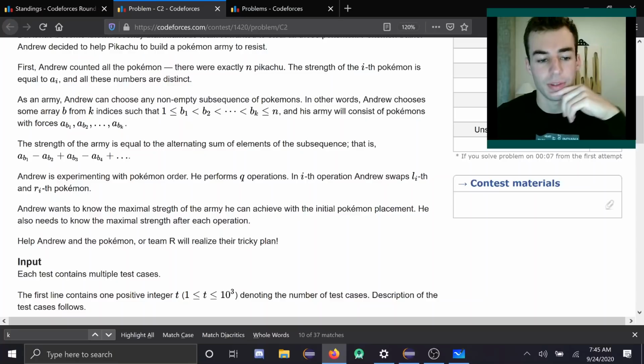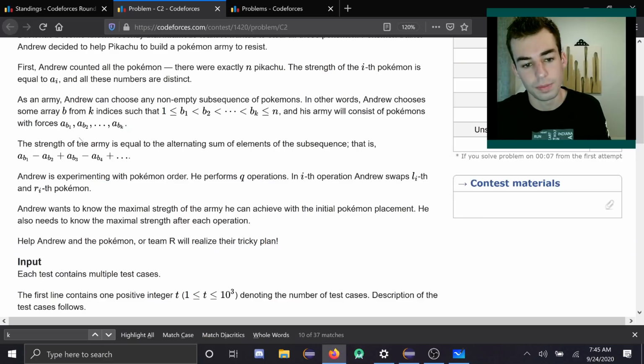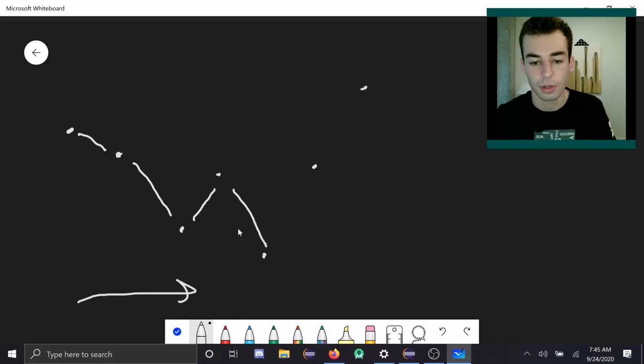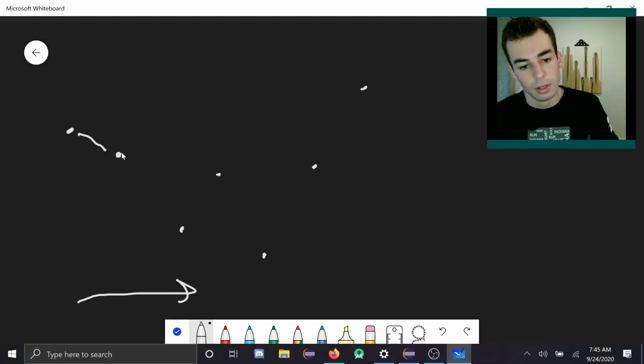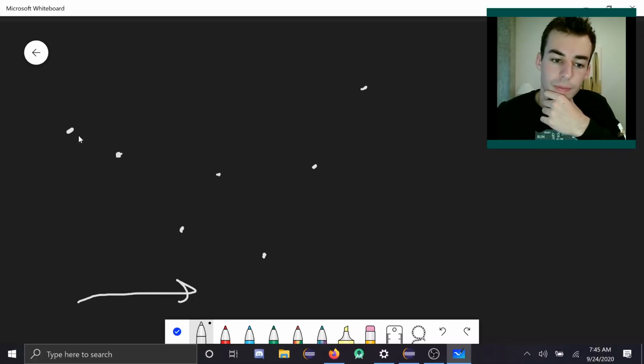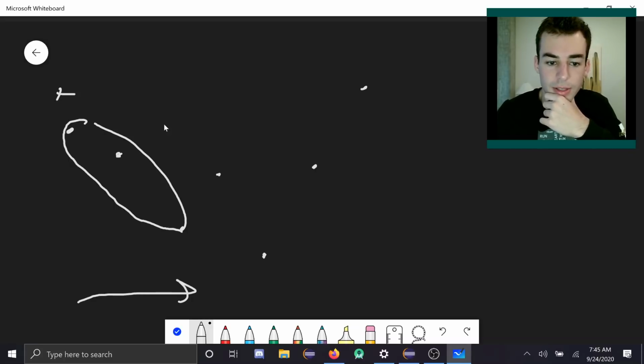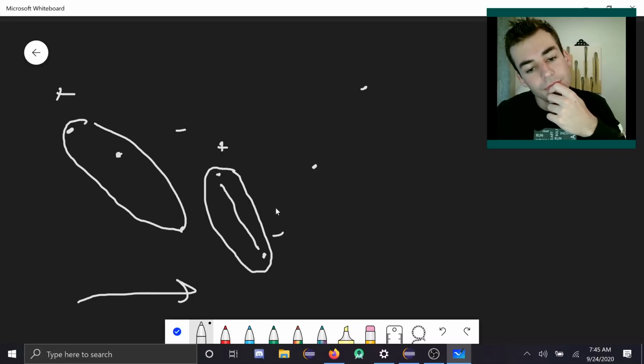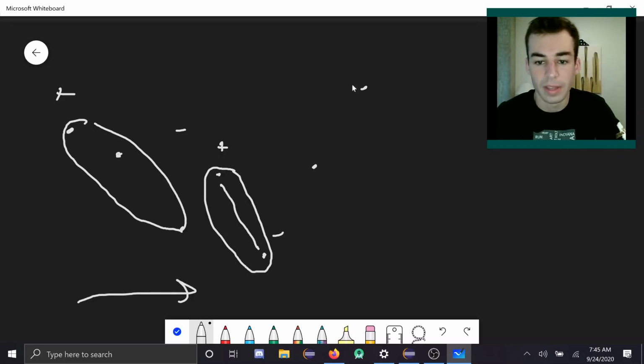Oh wait, it's not the absolute value of the difference. Okay, so it's positive this. Yeah, okay. Oh, that is the case though. Yeah, so it's this value here, because you add this, then subtract this. Then you add this and subtract this. So you get this. And then you add this.